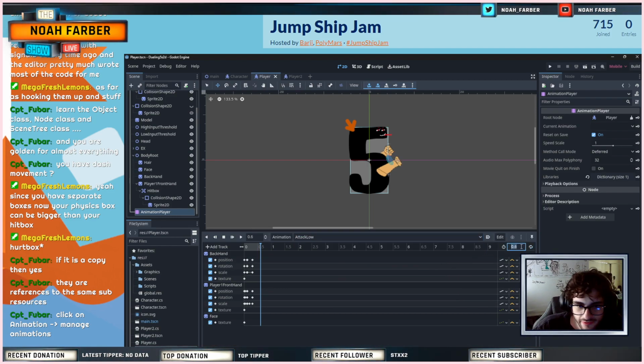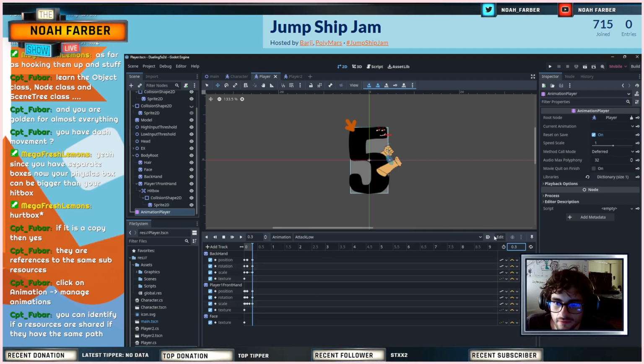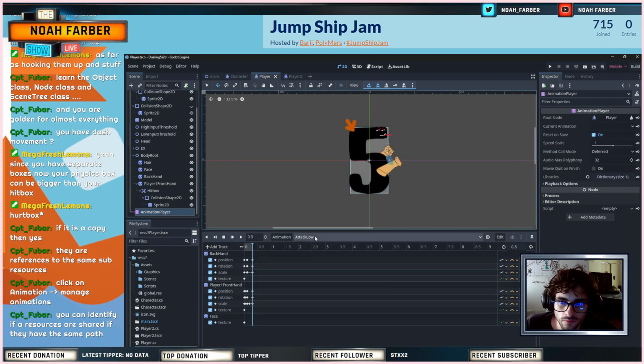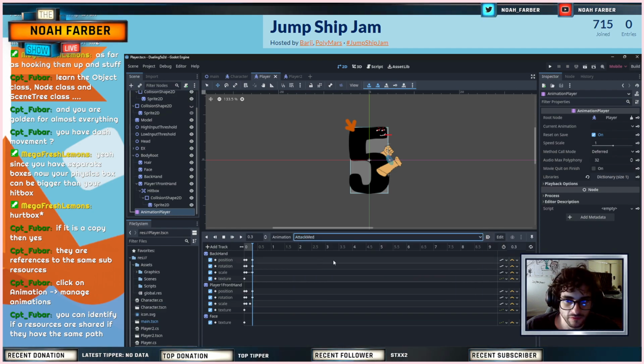Wow, there's a copy of the animations. That's crazy. Damn, that sucks. Wait, the references to the same subsources. You can identify if your resources are shared if they have the same path. It says that I just have one copy, but when I changed the duration on my player 2 animations to 0.3, it didn't copy onto my player 1 animations. So I think it's a copy, which is crazy.